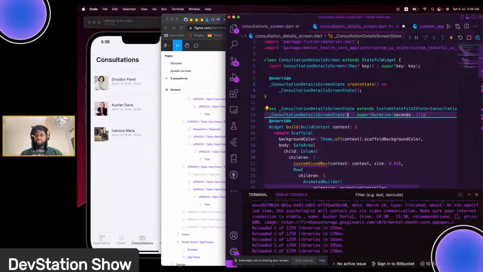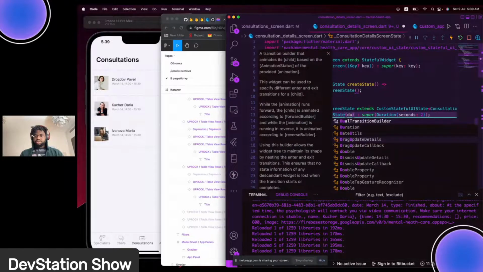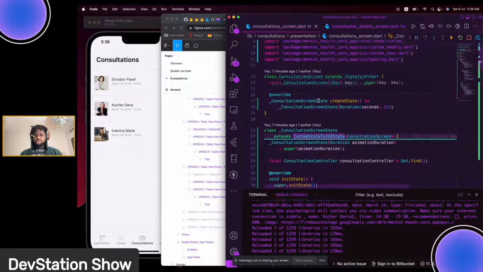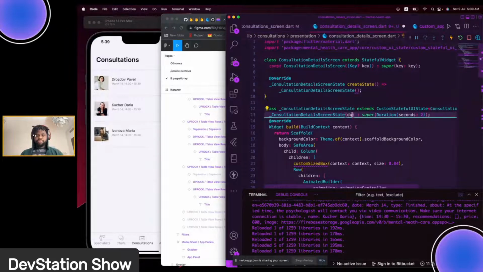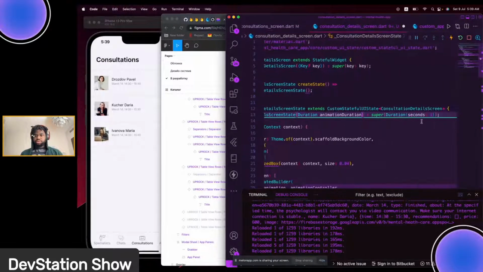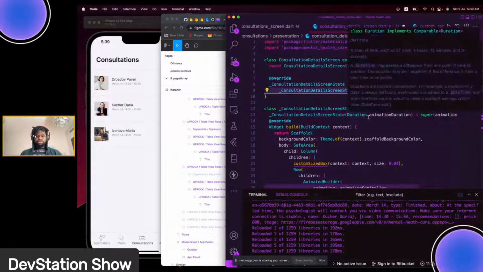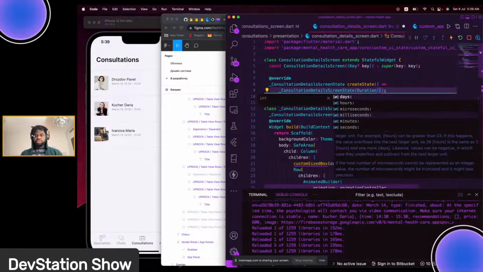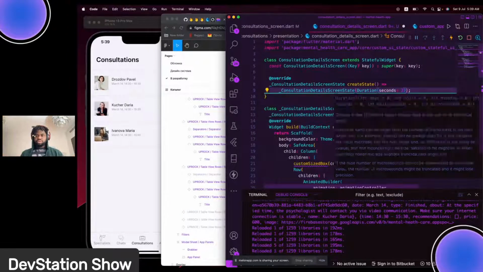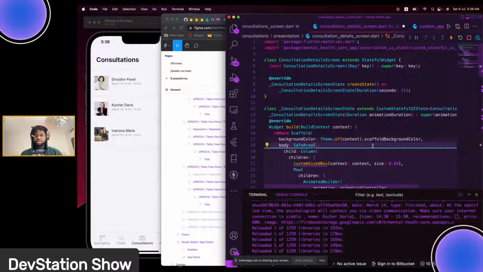But we need a duration property. Let's see. Did that, yeah, so it defines the duration called animation duration. We should pass that into the super class, and remove this duration here. So animation duration. And right here, we create a new duration object and we say seconds to be 2 seconds. Go ahead and save that.